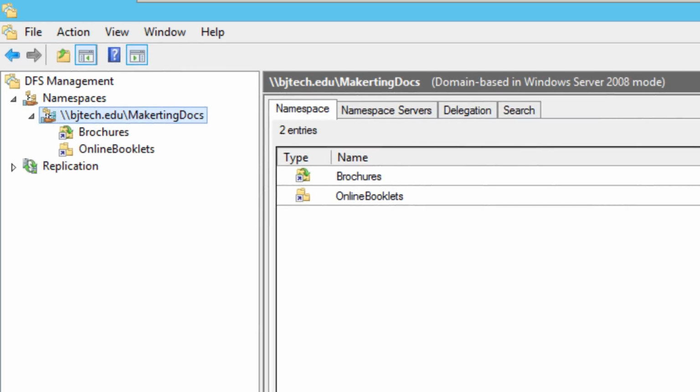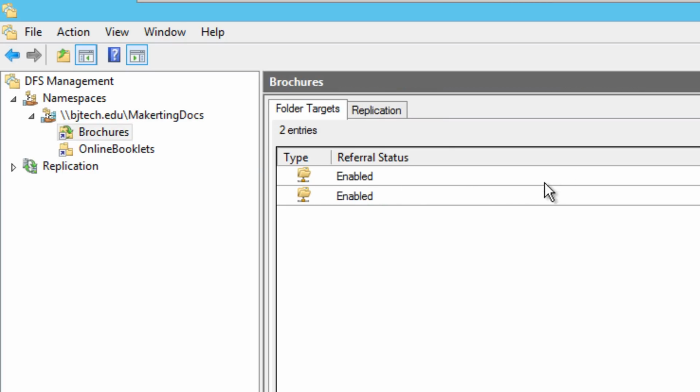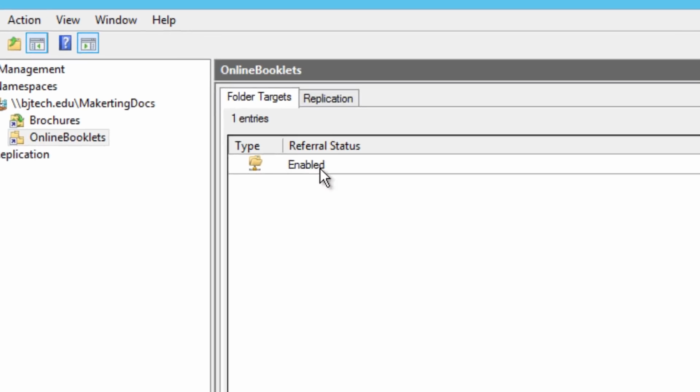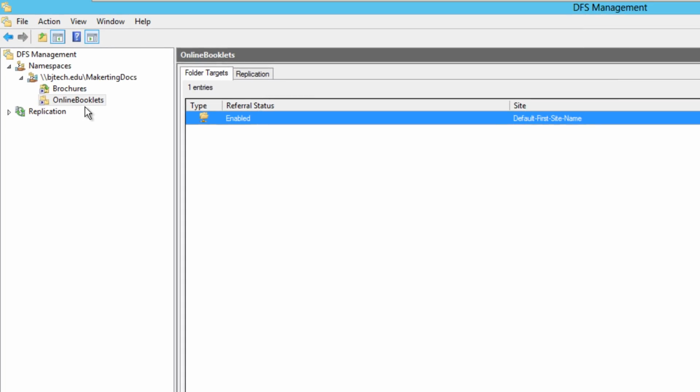We understand that. And if you saw closely, now my marketing folder has this nice little green arrow. That little green arrow indicates that there is a replication process, as you can see. I just double click on it and the folder target is on two of them, 01 and 02, so it's replicated. If you go to online, online is only being replicated on 01, but we can do the same thing with online booklets, okay?